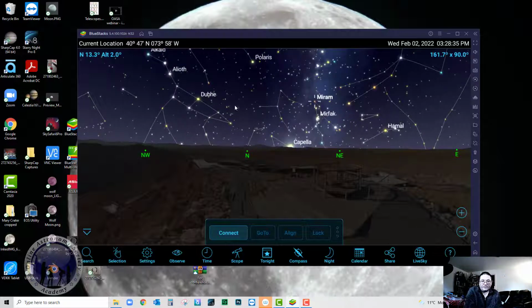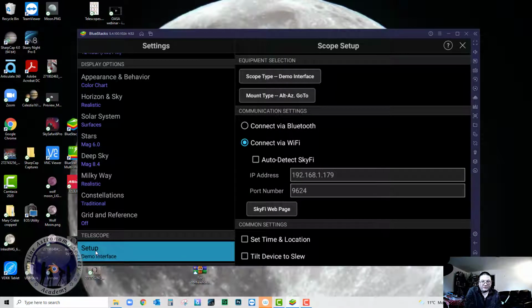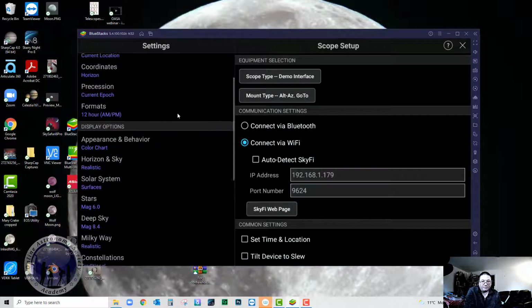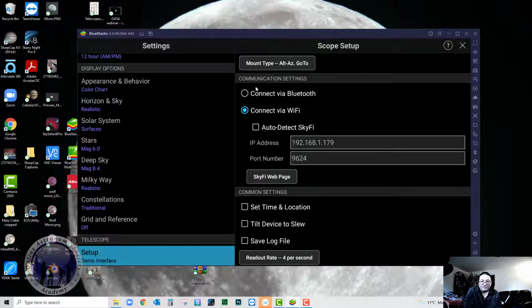What I'm looking at though is I've just opened up Sky Safari on here, and what I'm looking at doing is configuring it as discussed, so that it can connect up to the Raspberry Pi Astroberry. To do that, we click on settings. Once we've opened it up, we come down to telescope setup, and it's already pretty much on that page for me, probably because that's where I was last in.